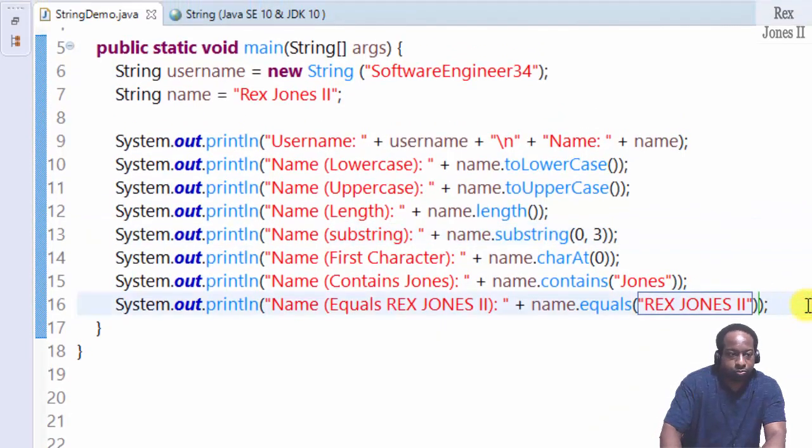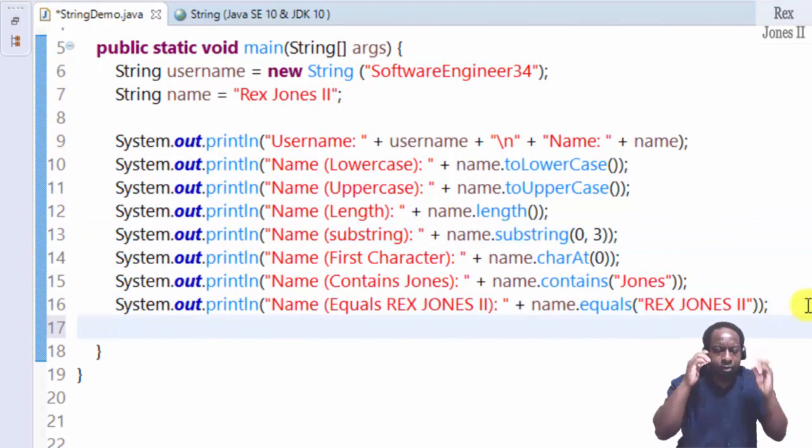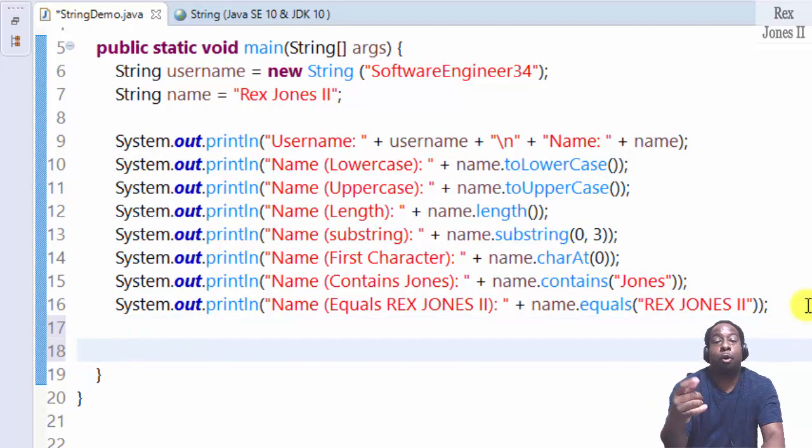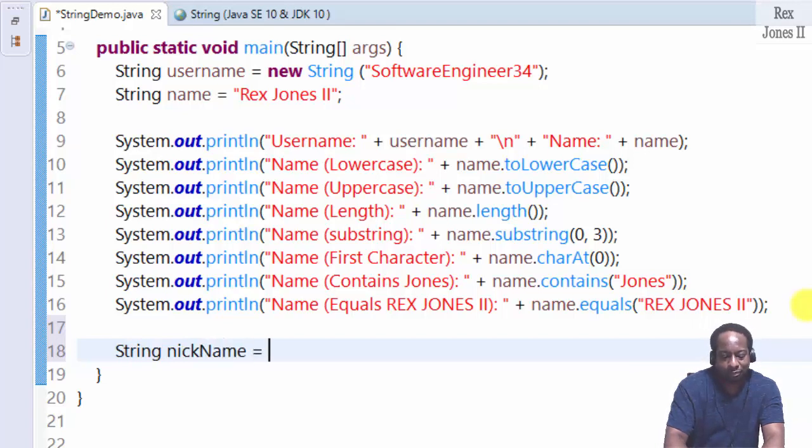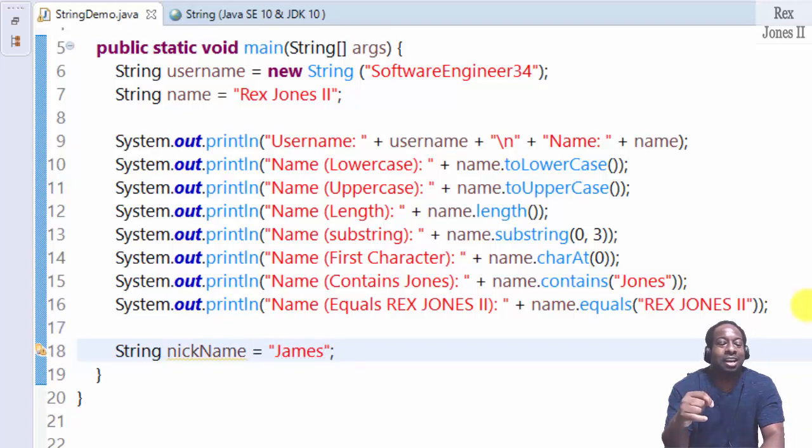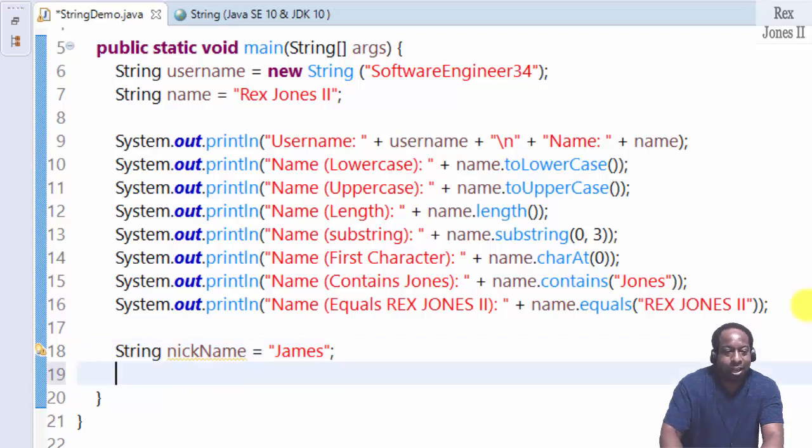How about string.format? This method returns a formatted string using a string and an argument. The argument would be string nickname. Nickname James. James is the name I was actually born with, James Allen Jones, but it was changed to Rex Allen Jones II about 2 or 3 days after I was born. Sometimes I still go by James Jones.